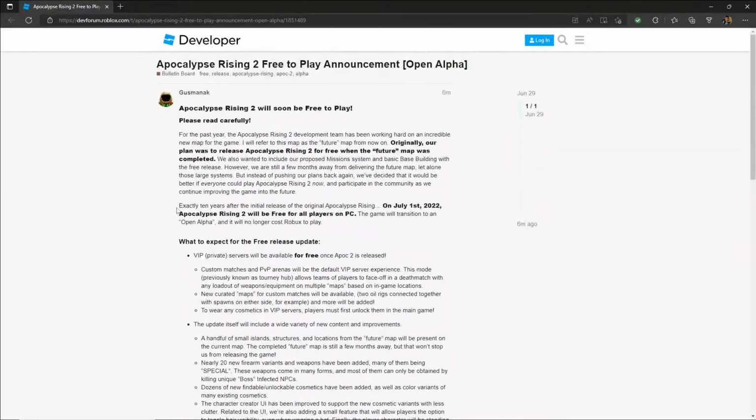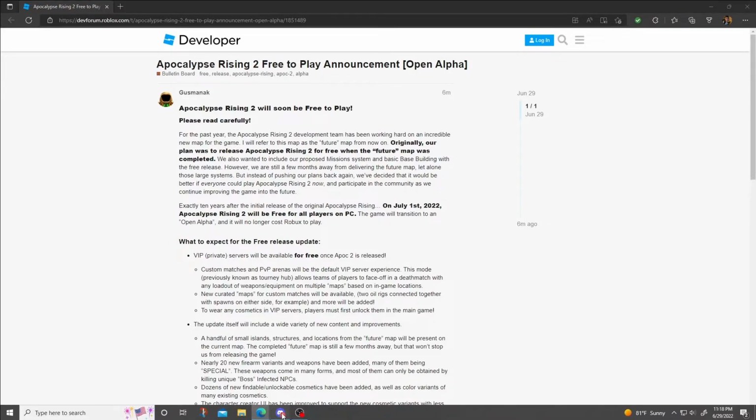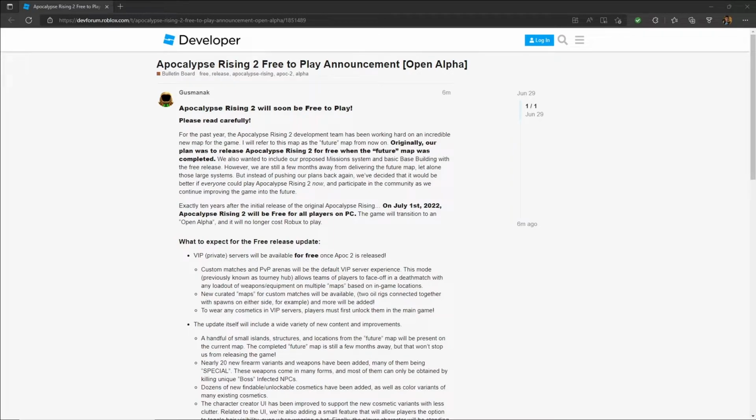Just to recap, new VIP servers coming out, kind of like the Tourney Hub, with a little bit more features. They're updating the map. You can look at some stuff today. They did that. Wow, that is huge. Wow.